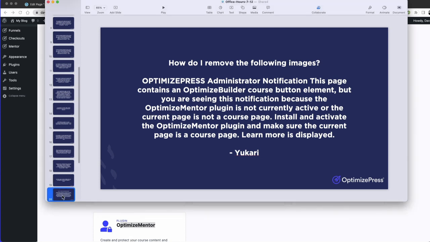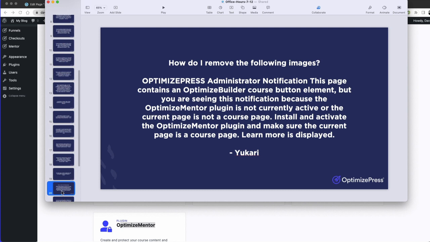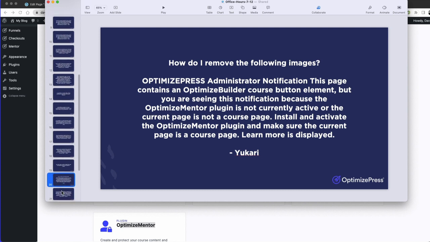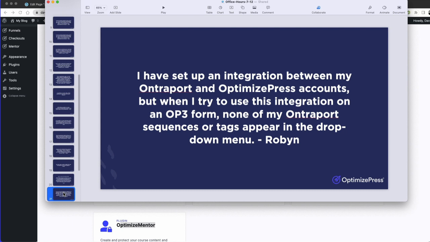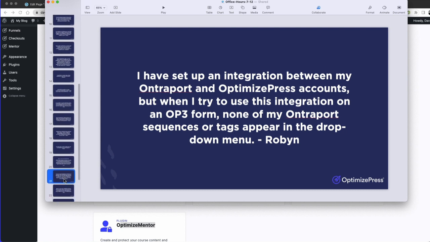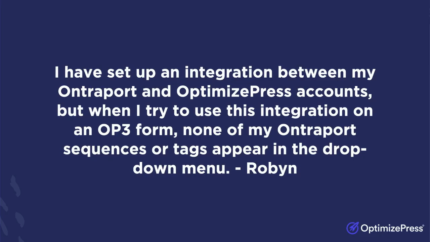Yes. And it's like checkouts as well, right? The checkout elements only appear in the element menu when you've got checkouts installed. Exactly. Okay, another one. Let's see what the time is. Okay, we'll do a couple more.